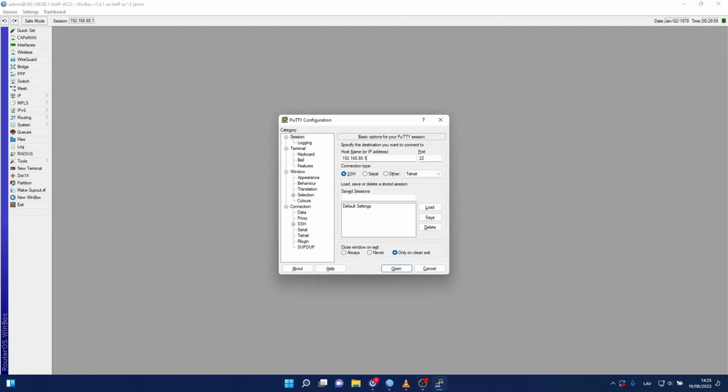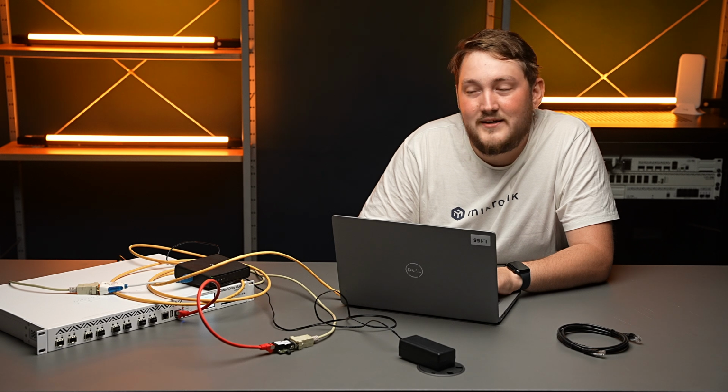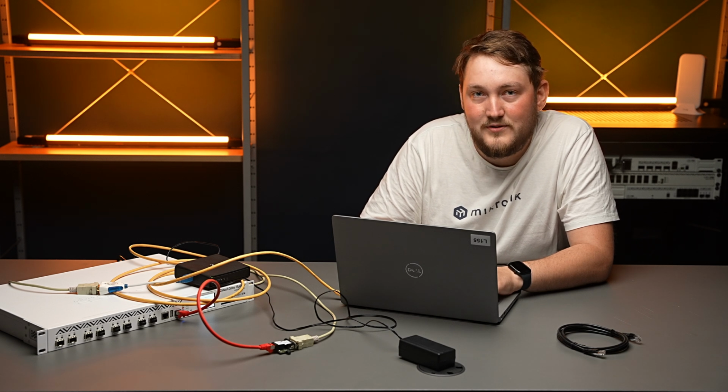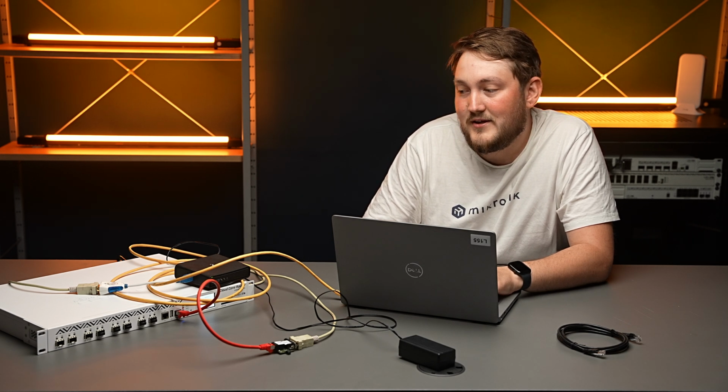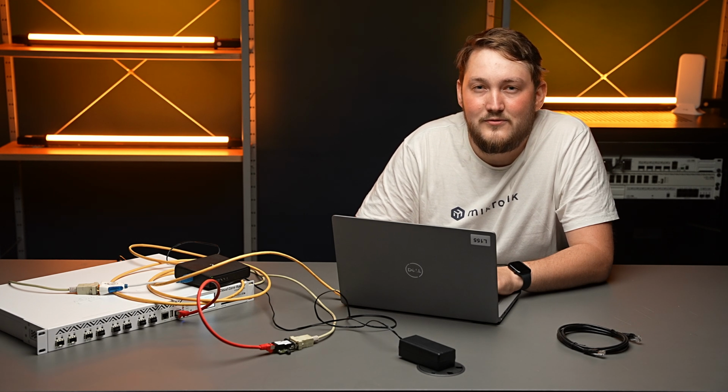So 192.168.88.1, change the port to 9999, choose Telnet, open connection, and voila, we are there. Pretty cool, right? You can use a USB hub to extend it to multiple USB to serial adapters and connect all of your devices to it. But this isn't the only way to do it. There's another feature called Special Login.